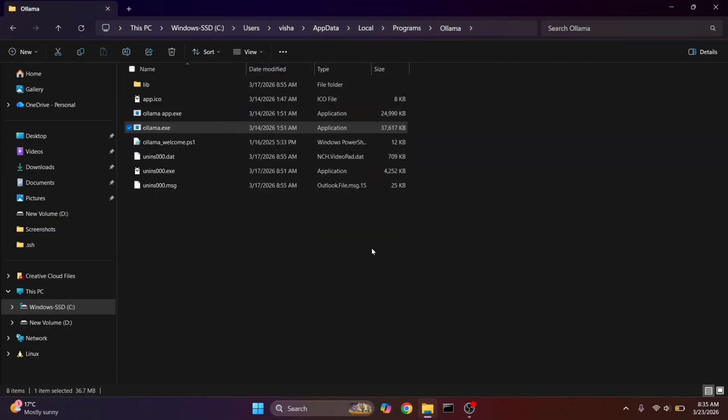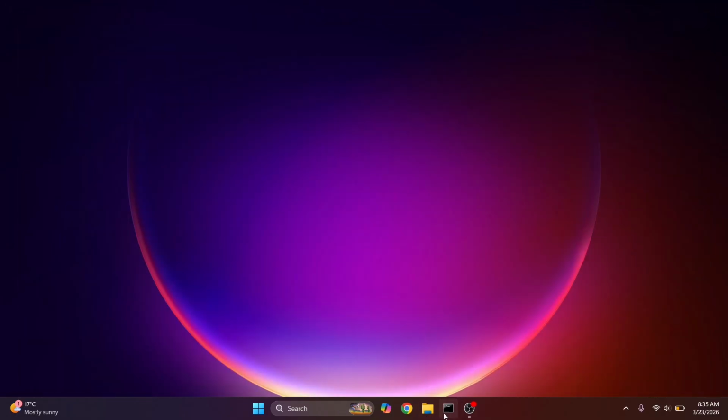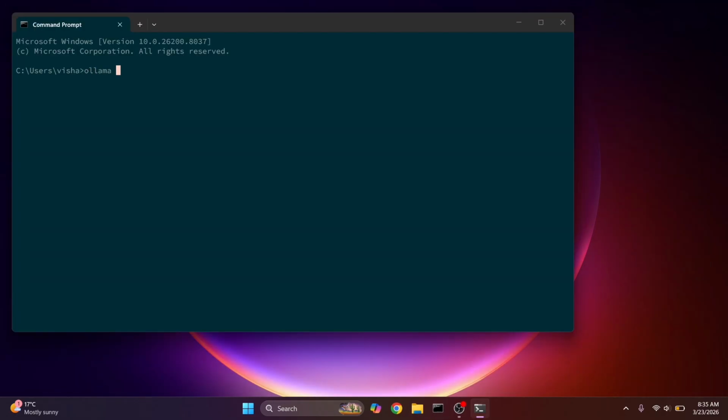Click OK again, and you can close everything now. Open command prompt again and run Ollama commands now, and this should work. As you can see, this time it is working and I can see my Ollama command output.